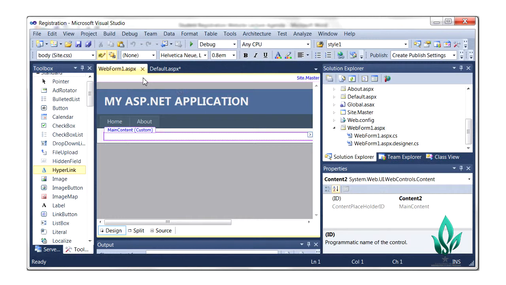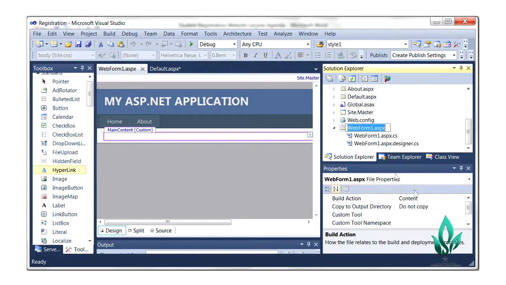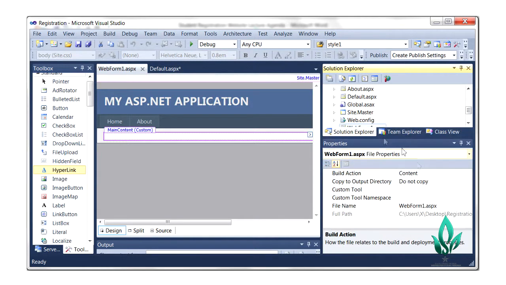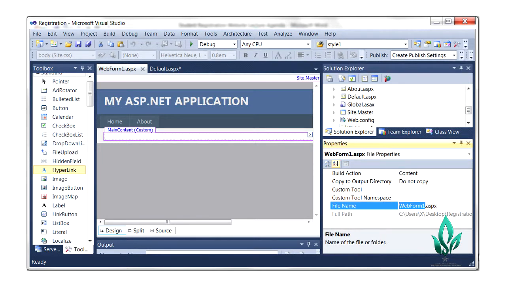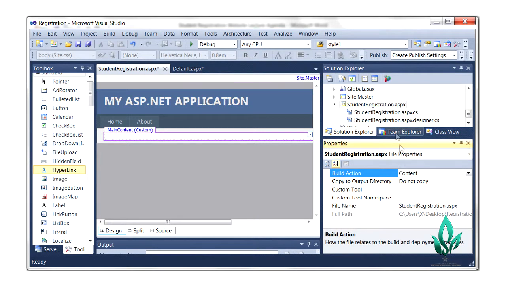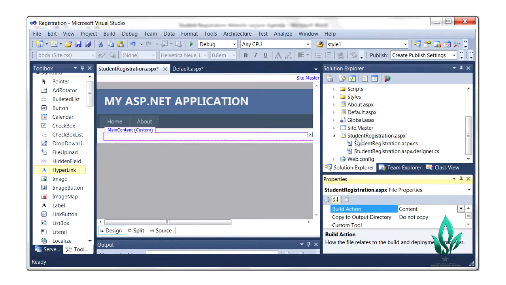Okay, so I'm going to rename WebForm1. Okay, oops, let me resize this. I want to rename this as StudentRegistration.aspx. That'll be it. Okay, enter. So as you can see, I've renamed it. It's now StudentRegistration.aspx. So this will serve as our main student registration page.